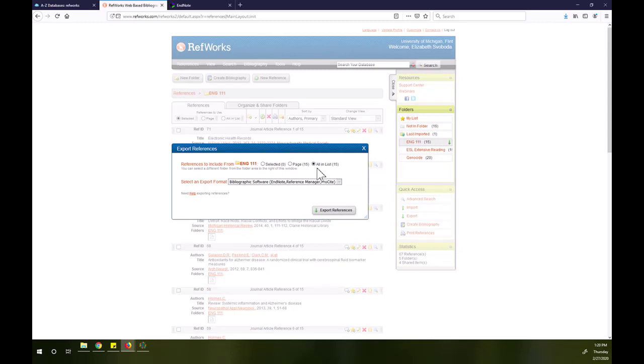I'm going to make sure that all in list is checked instead of just the page, so that I get everything in case I have more references than fits on the initial page of RefWorks references. And then I'm also going to make sure that the format option here is bibliographic software, EndNote, reference manager, etc. And then I'm going to click Export References.